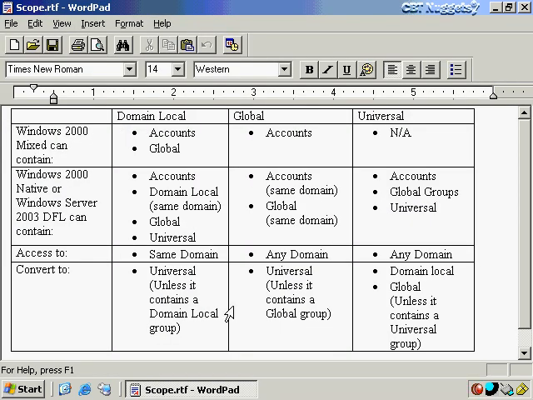Now, it occurred to me that I also ought to put a note in here, so I've parenthesized these bottom items in terms of group conversion, because you need to know that there are some exceptions to what you can and cannot convert. For example, you can convert a domain local to a universal group unless this domain local group already contains another domain local group. Then you would not be able to convert it to universal. Can you see why? Because a universal group cannot contain a domain local group. Therefore, you would be asking the conversion to do something that's impossible.